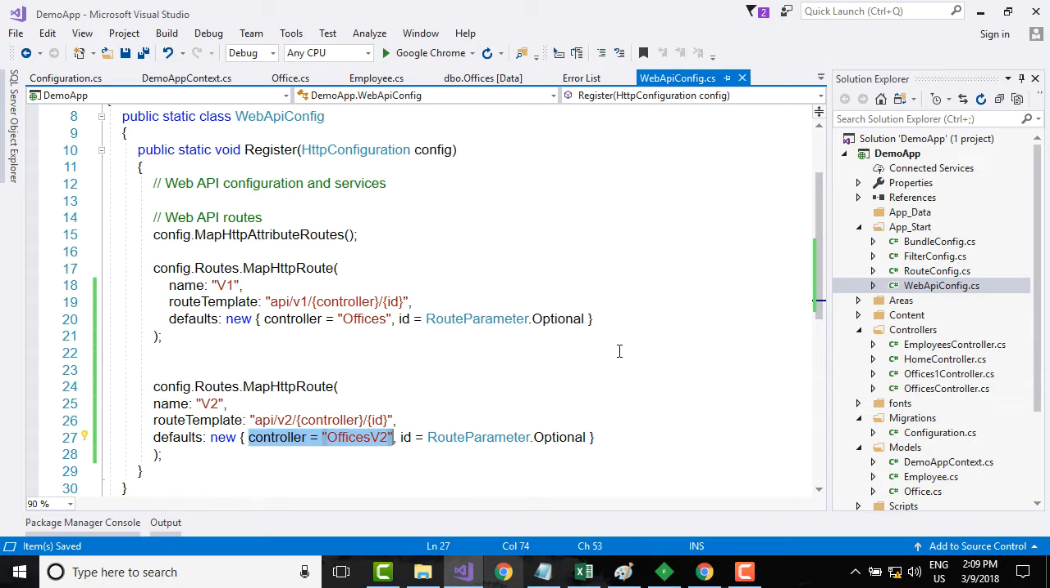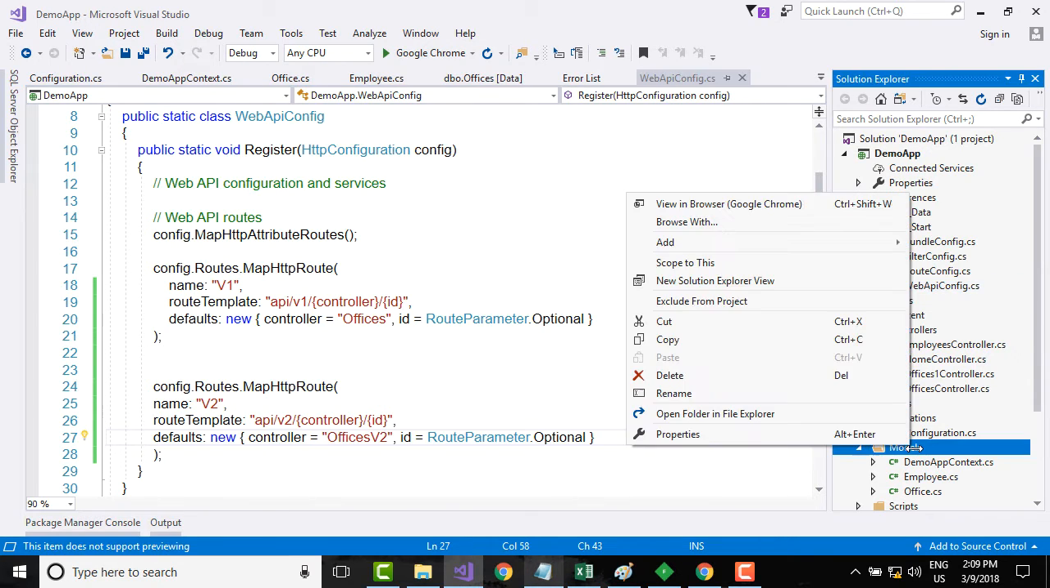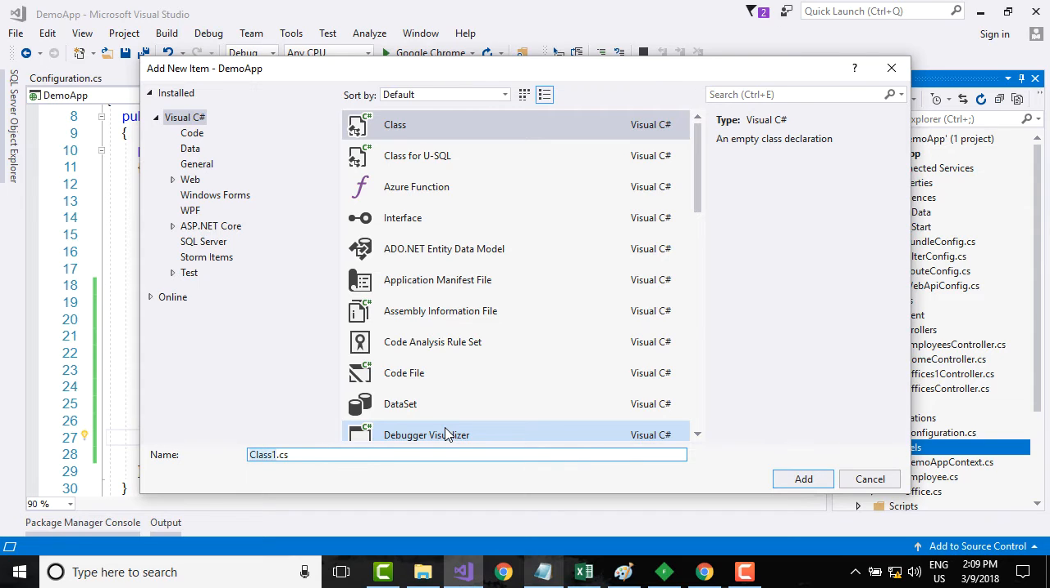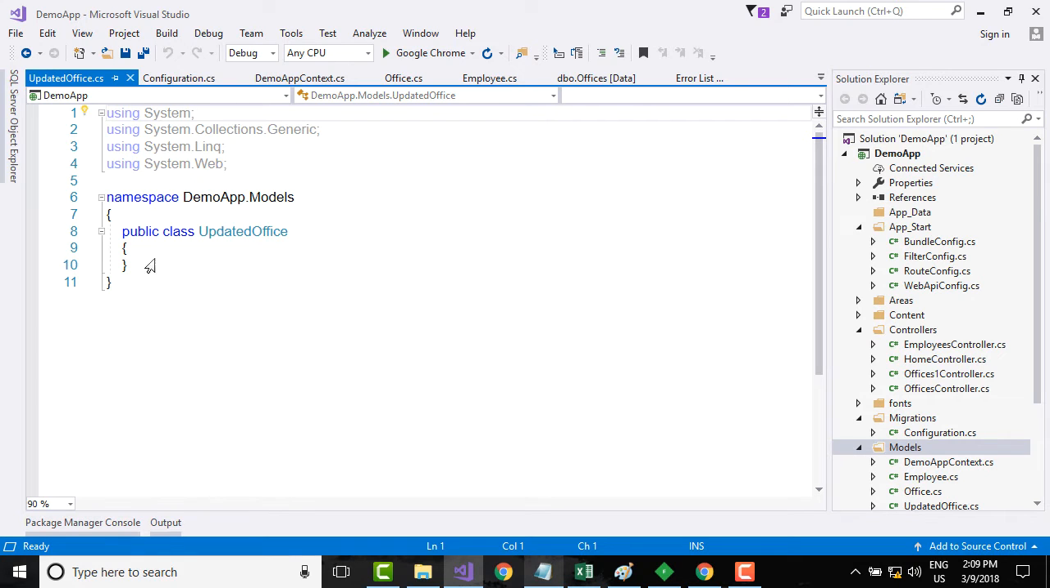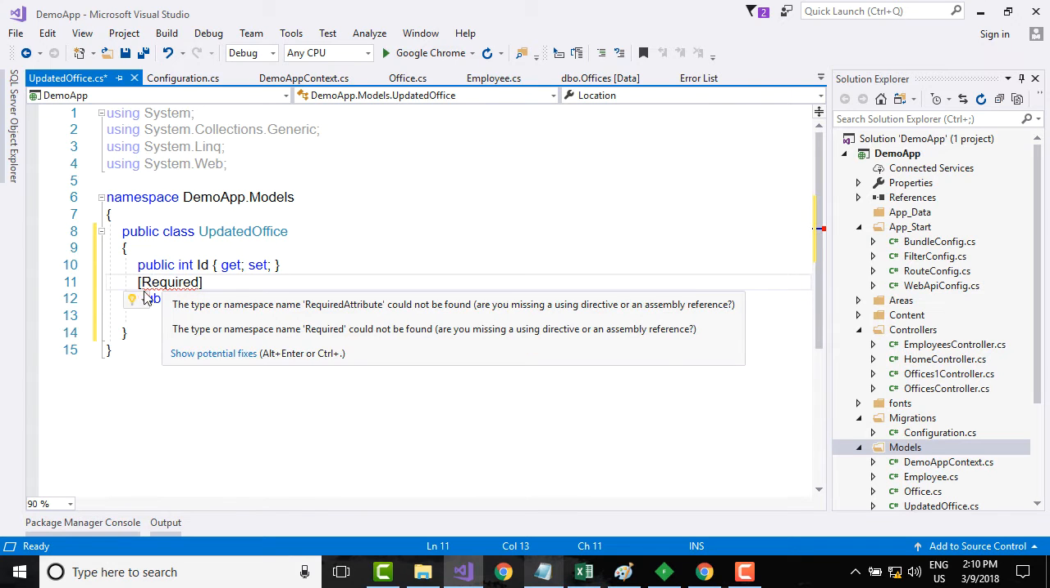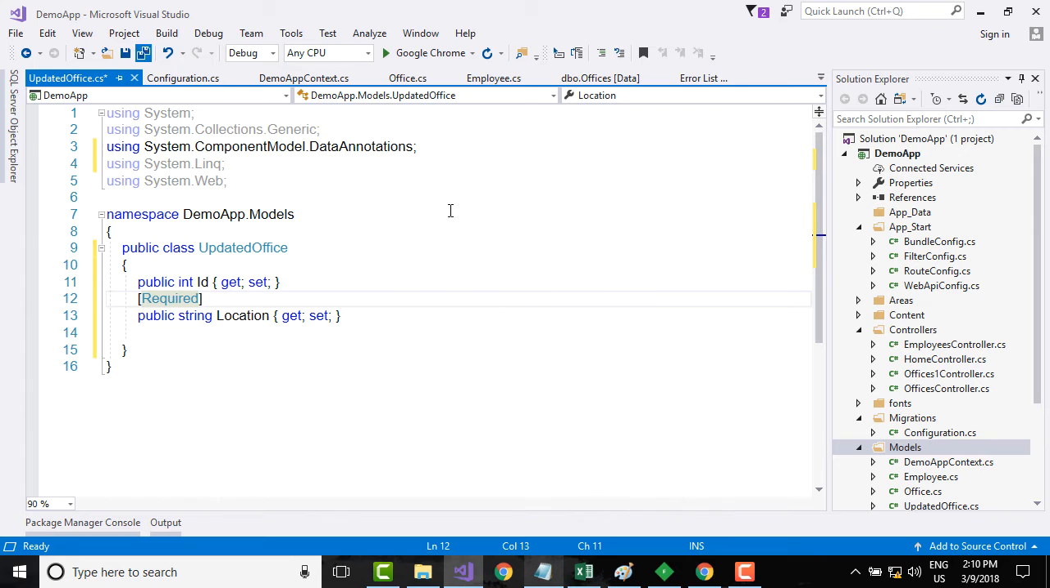Once we make the change, next we need to make the change within the model. That's because we have a whole separate controller over here and we need to create an appropriate model for that. So let me go to my model, right click and add a new class, and let me call the model updated office. Once the model is added, I will replace the contents with this. Updated office contains only ID and location and it has no connection to employee. Let me import the namespace over here and save the file.